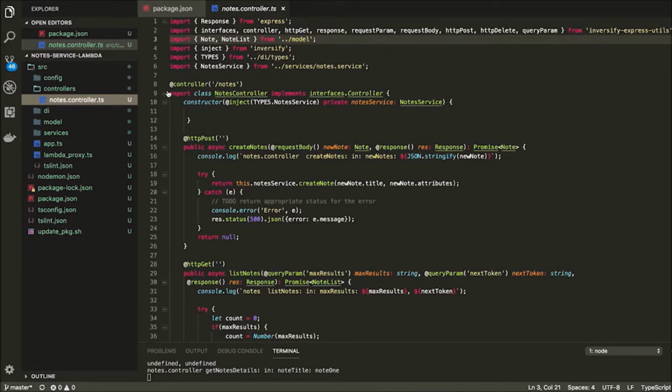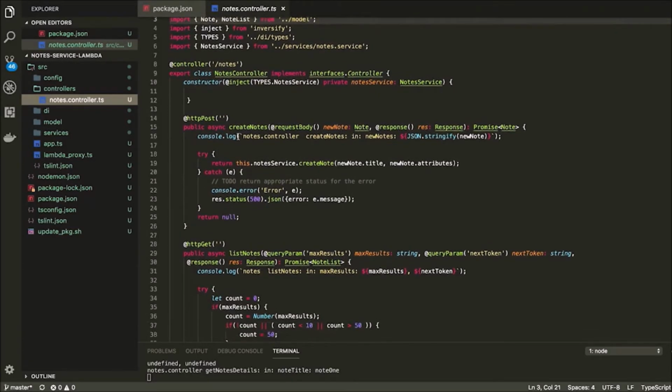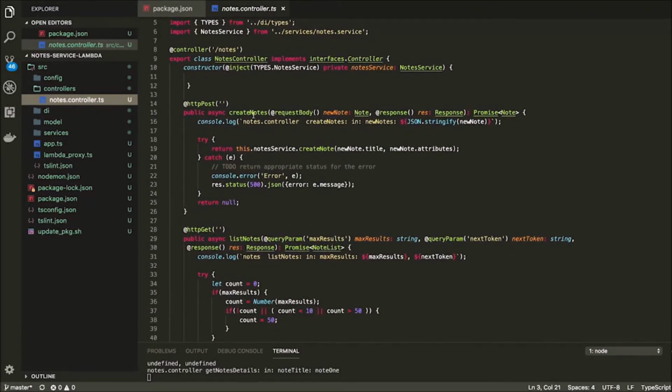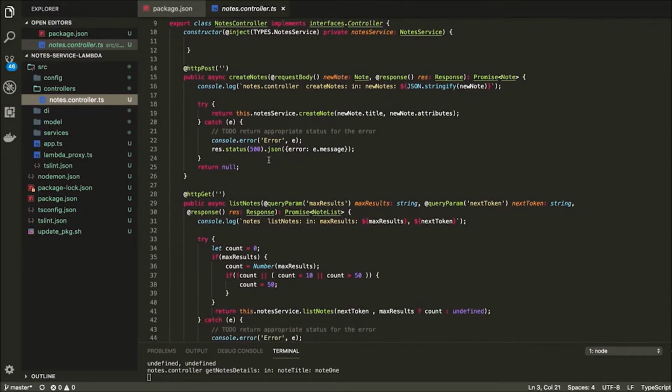Let's have a look at the notes controller over here. The notes controller handles the HTTP request coming in. So to create a note, you will be writing a function like this to implement your note creation logic. And the controller, again, needs to be pretty lightweight. It just needs to handle the protocol translation from HTTP to your service tier.